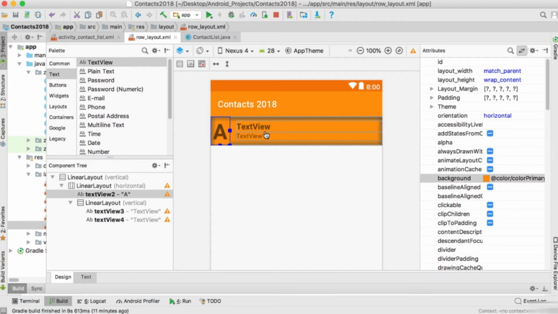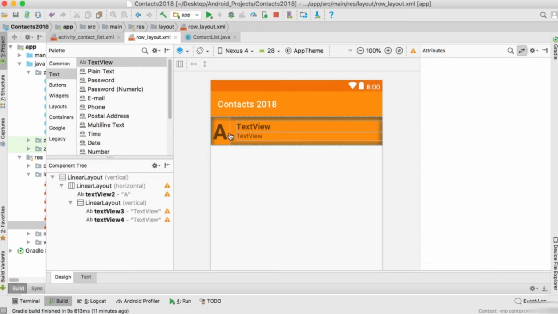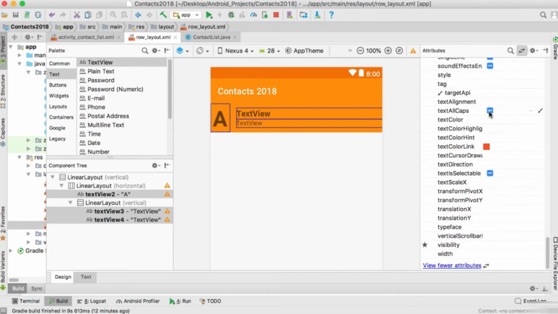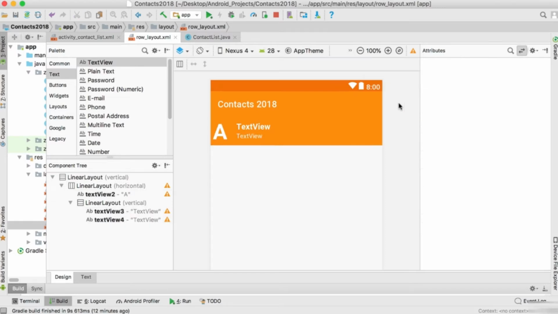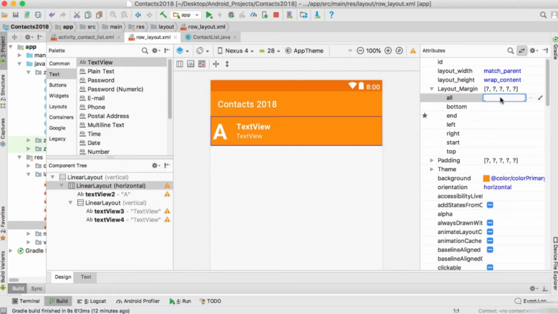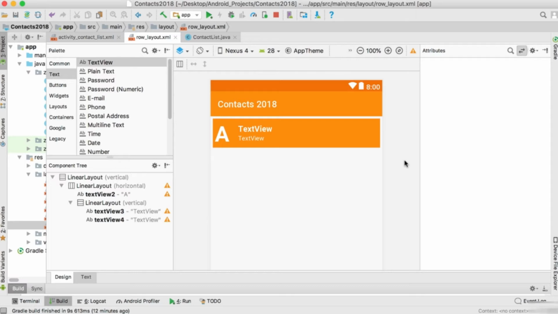And then also on these texts, I'm going to select all. Just make sure you only select the text views. And then I'm going to set the text color to be a white. So it's a hash with 4 Fs. Right, so we've got a white there, and then click on that linear layout again, and let's change the margin of all to, let's try 5. Yeah, let's try 5. Okay, so it will look like this.